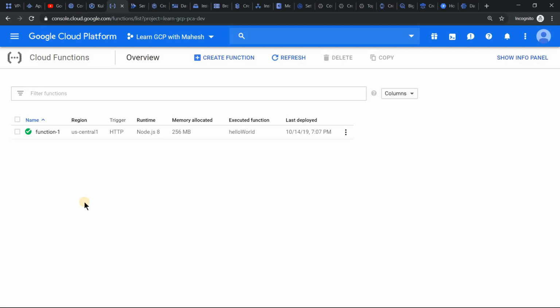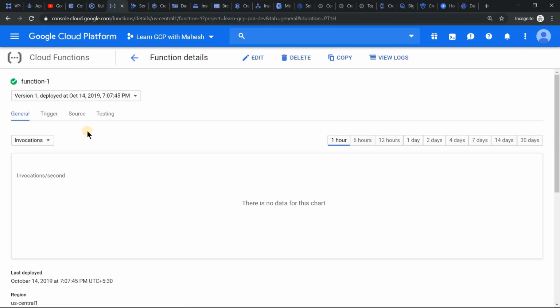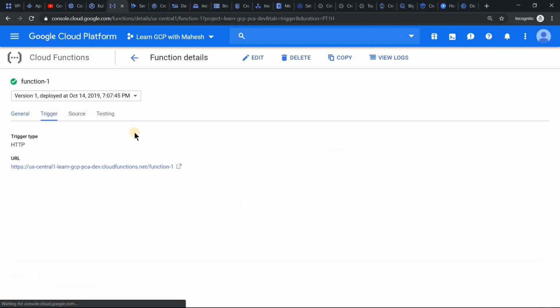Alright, the cloud function has been provisioned, but just to verify whether it is really working without the VPC or not, let's click on the cloud function and just try it out once. So this is the endpoint, and once clicking on that, you will see the hello world is working fine. So cloud functions can be provisioned without VPC.